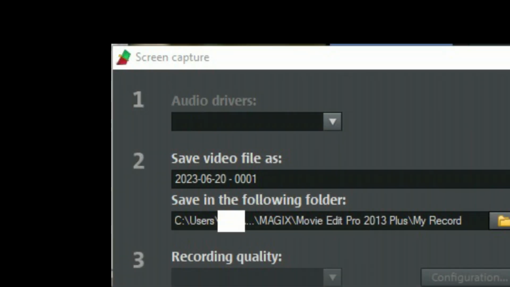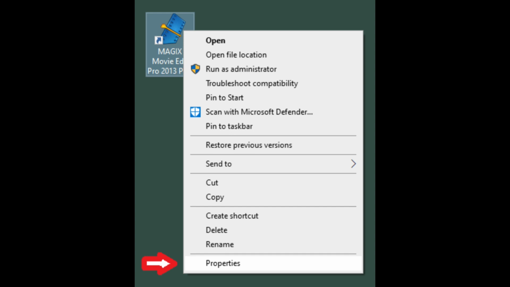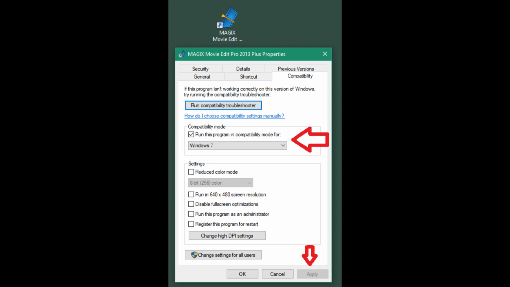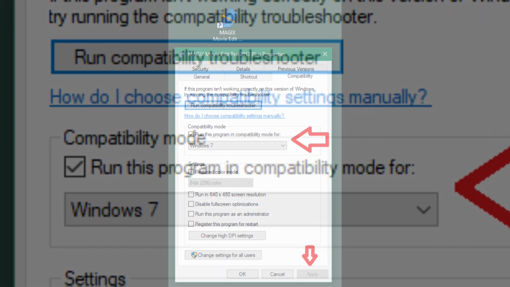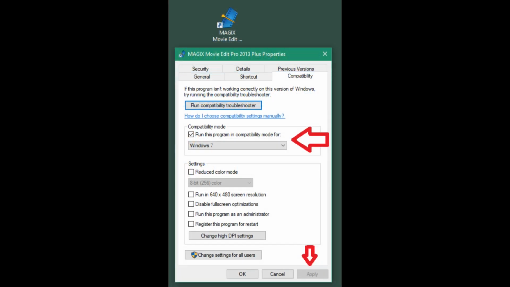The first one is go to Magix on your desktop, the shortcut that's there, and right click, go down to properties, go to the compatibility tab, and put a check mark under compatibility mode. Run the program in compatibility mode for Windows 7. You can also do it for Windows 8 and 8.1 or back to Vista or XP. Do it in Windows 7.